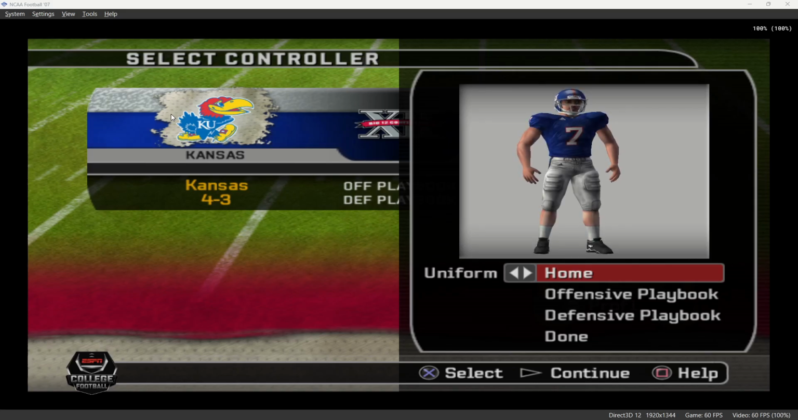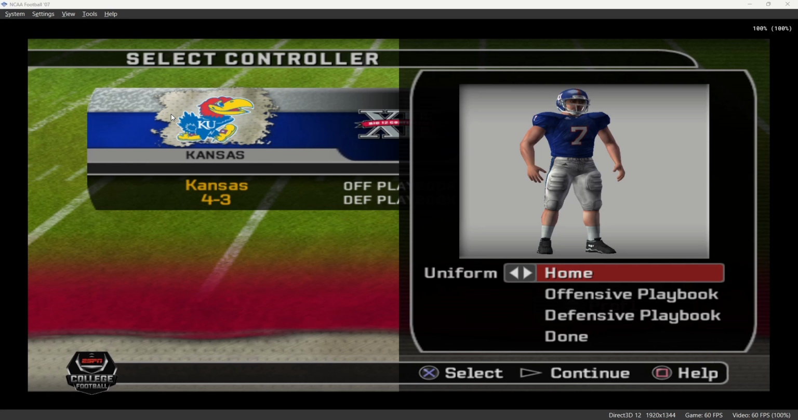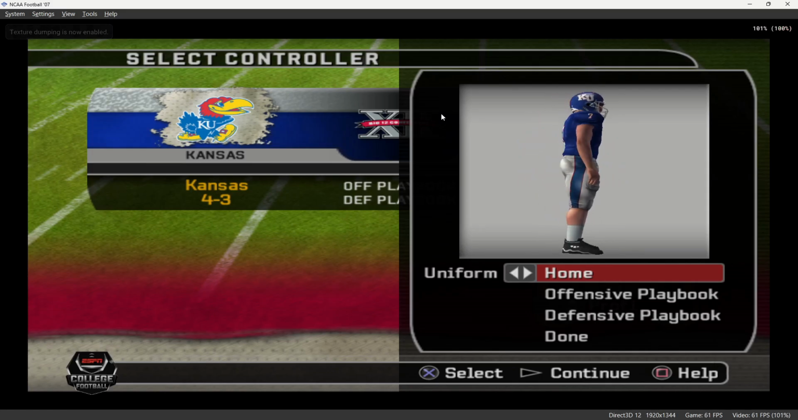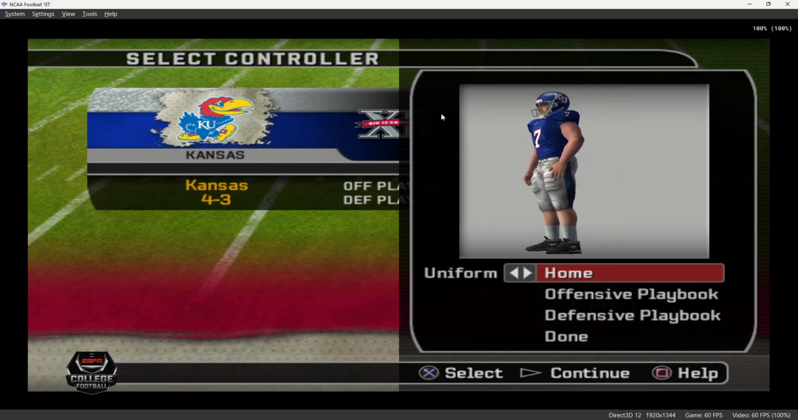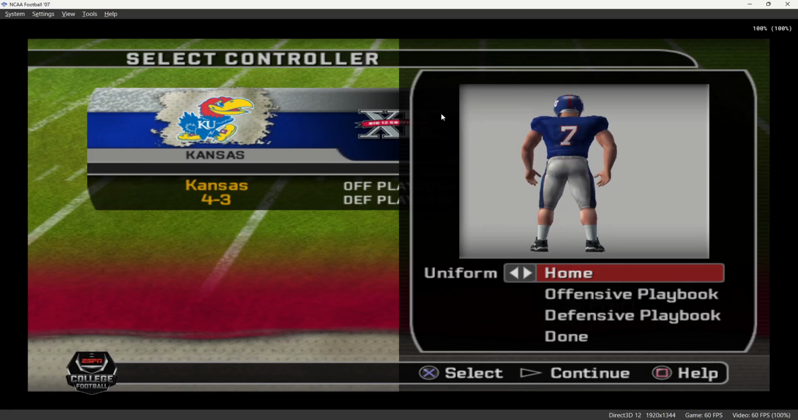Then I go to the uniform pick, wherever you choose your uniform, and then I turn on texture dumping. Make sure you click on your PCSX emulator first, then you turn on texture dumping. If you don't know how to do that, there's a box that you can use, but there's also a hotkey that you can also use for it. I chose the minus key to start dumping textures.